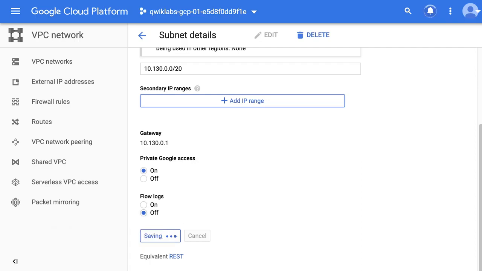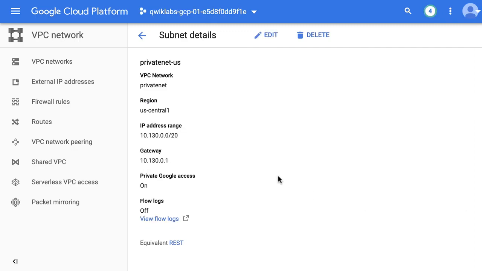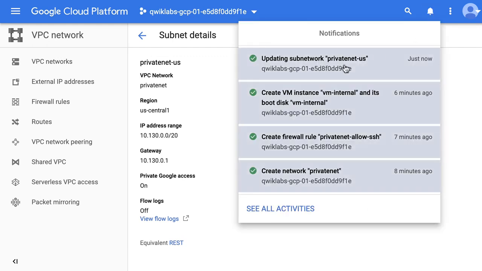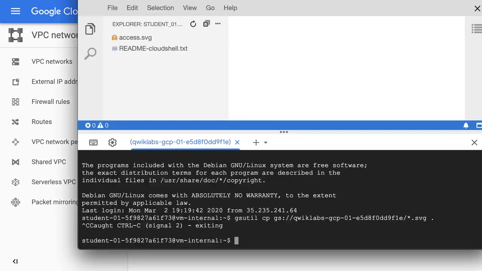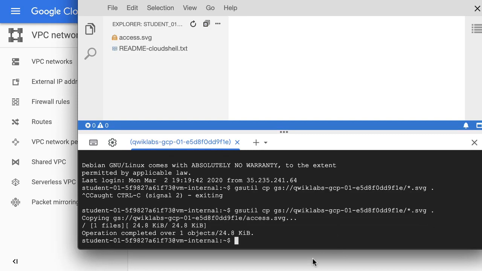And then I'm going to come back to my instance, my SSH session through Cloud Shell, and just try to run the command again. So it looks like it's all set. You can also see that here. Go back to my SSH window, run that command again, and now it works.